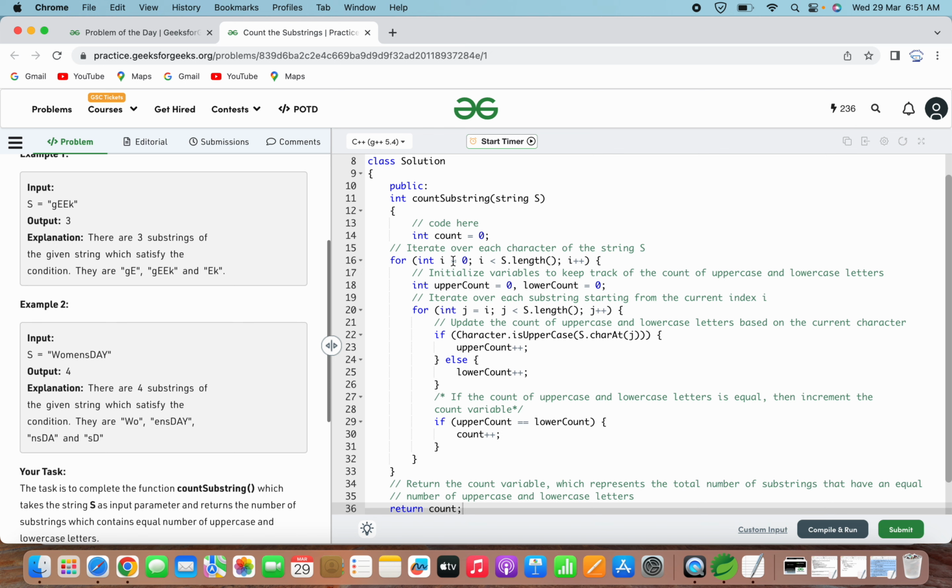That means a for loop with index I. Then we initialize the variables to keep track of uppercase and lowercase characters inside this for loop. That means each time the outer for loop runs, these values will be reset. Then we iterate over each substring starting from index I. So initially if you are starting with G, then the inner loop will take care of everything from I up to the last one. So this will be our brute force approach. With 2 loops we are iterating over all the possible combinations of the characters.